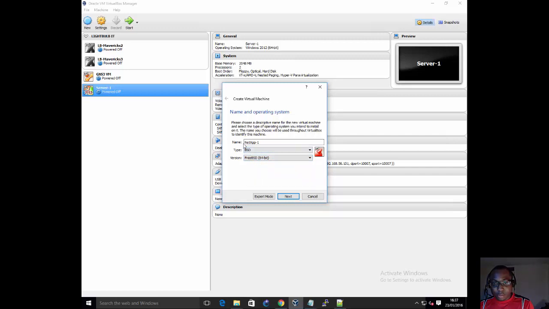So again, name it whatever you want to name it. This is the very first NetApp node that will be in the 2-node cluster that I'll be creating in this lab environment. I've selected type BSD and version FreeBSD 64-bit. So I can click on next.